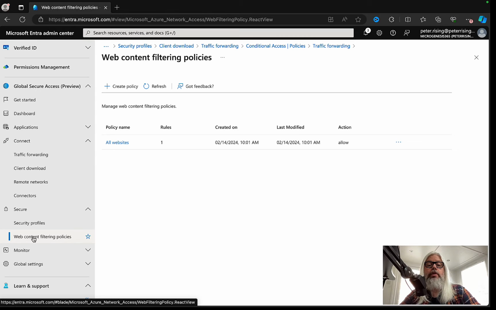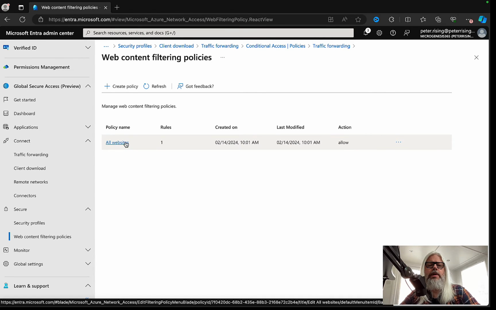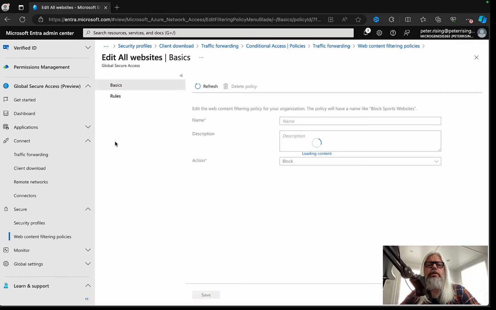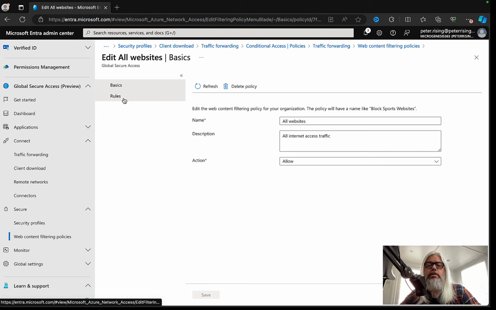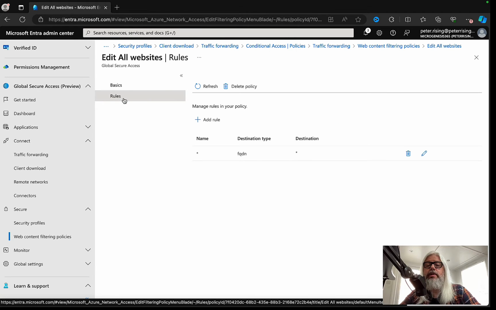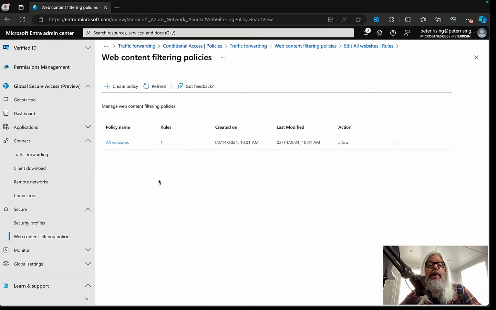Now, there is already one in here, all websites. Let's just take a little look at that because I don't recall creating that. All websites, all internet access traffic, allow. Okay, that's fine. Maybe this is a default policy, I guess. Okay, let's not worry about that one. Let's go ahead and create a specific policy to show you this in action and how it works.